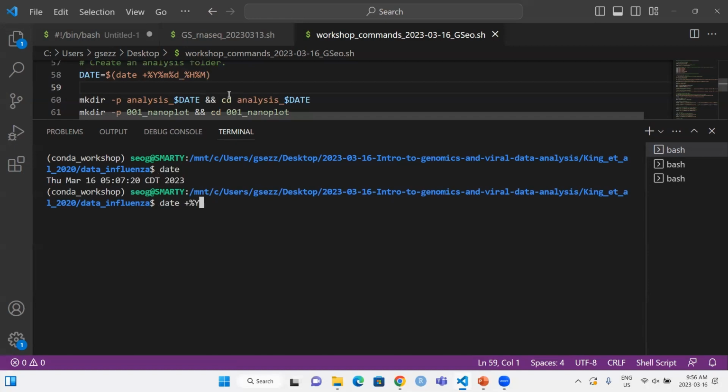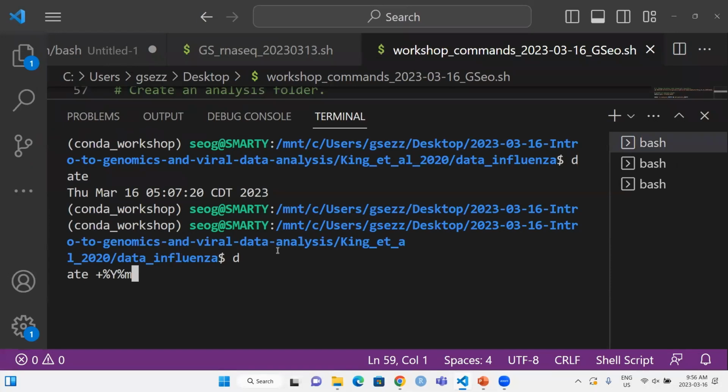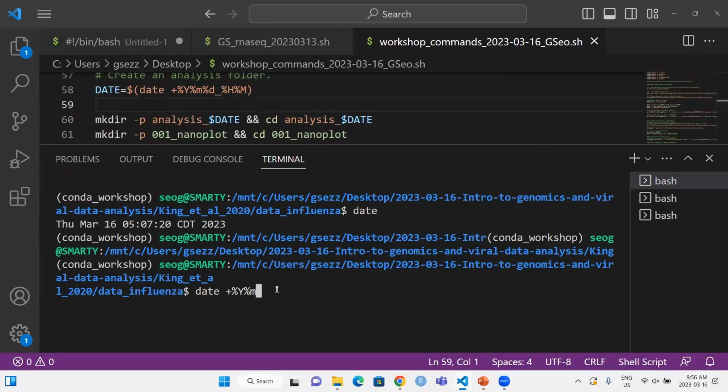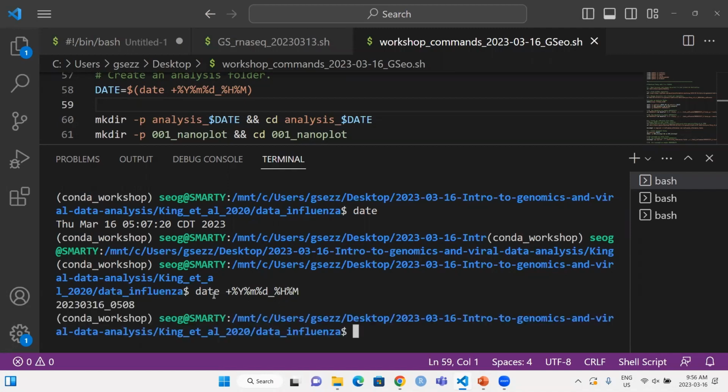I want the year to come first, 2023, and then the month. So you have a plus sign, percent capital Y to list the full 2023, and then percent lowercase m to specify the month, and then percent d to specify the date, then an underscore, percent capital H for hours, and then percent capital M for minutes. If you type this command into your console, you're going to get the following output: 2023 March 16th underscore 0508. Well, not 0508, it depends on your time zone.